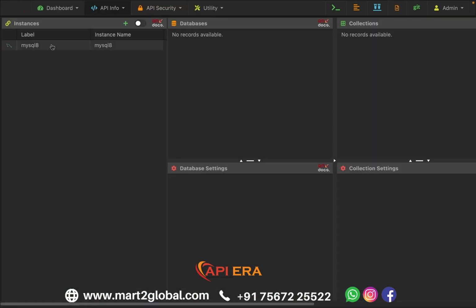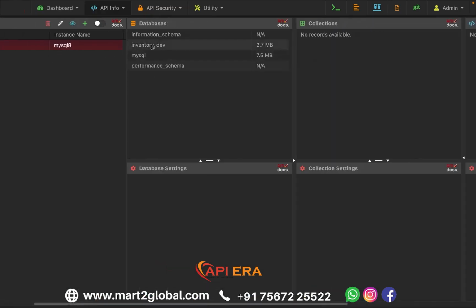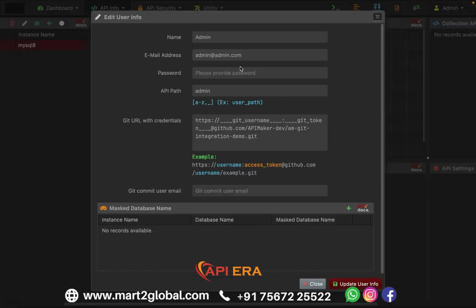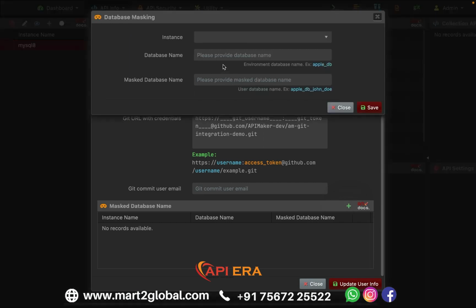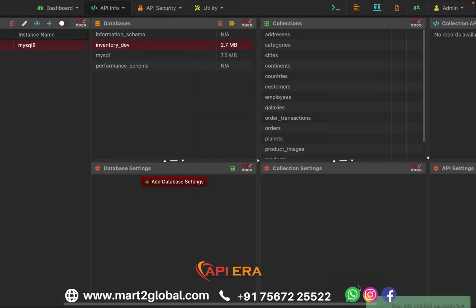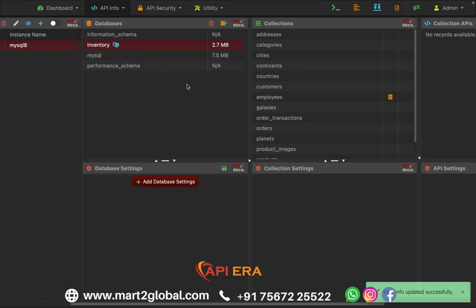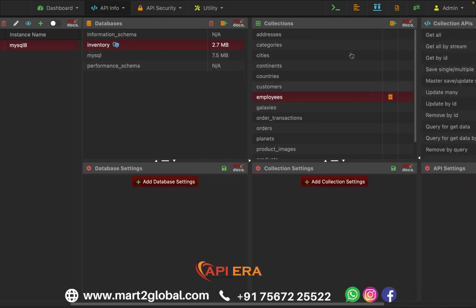But now when we go to our DB API, it will not work because our dev environment database name is inventory_dev, and we cannot see any schema also. For that, we'll open the user info. We'll create a masking. Instance MySQL 8, database name is inventory, and here inventory_dev. We'll save that. We'll update that. And now we can see database name is inventory, and here we can see also the schema.